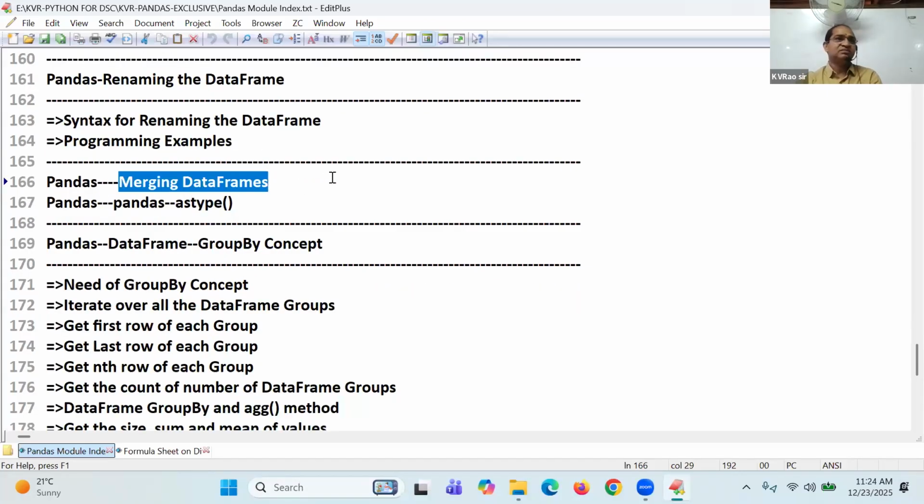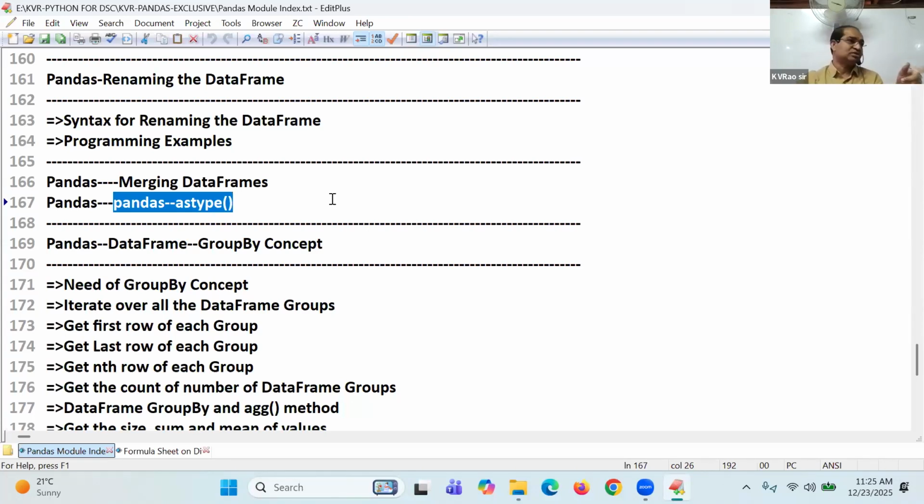Merging the data frame I said. Concat. Next is called what? As type. As type of entire columns, as type of single columns, as type of multiple columns with a dict.